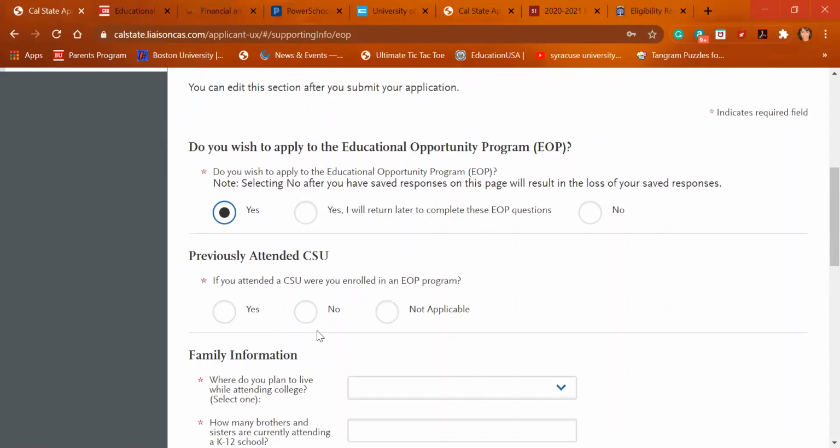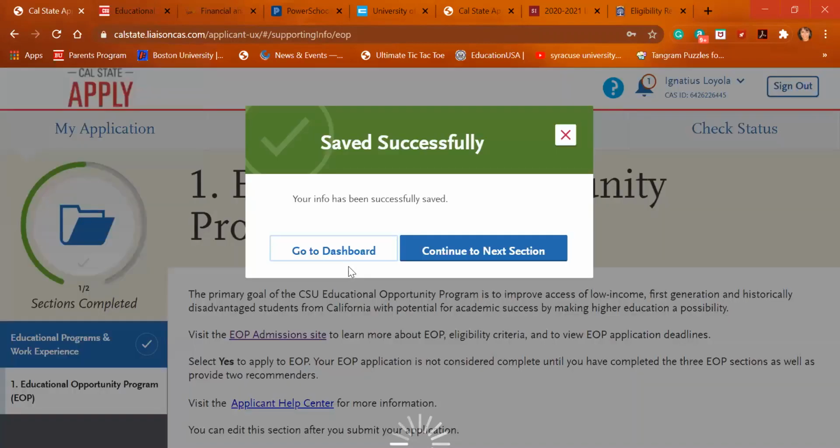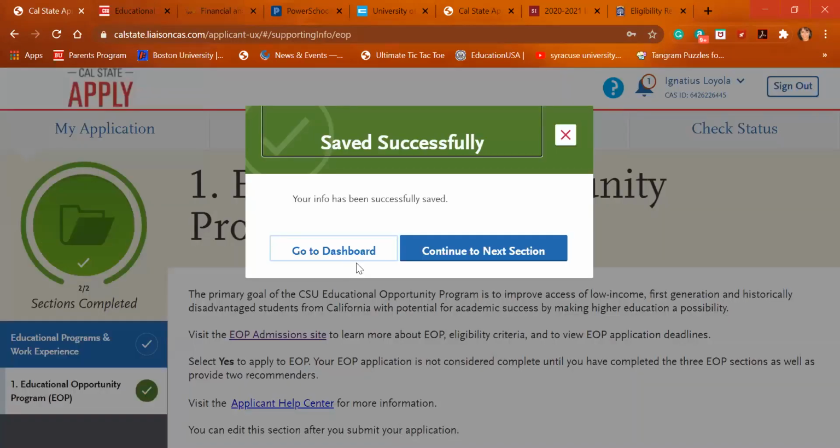But here's the thing, you need 2 recommendations. This is only for EOP. So if you meet the income criteria, you need 2 recommendations. One person must be from the school. Make sure you get it done by November so that it all counts. Now you can also say, yes, I will fill it out later, because maybe you're like, I'm not too sure, I just want to submit my application, then I'll do EOP. That's something you could do. Or you could say no on there.